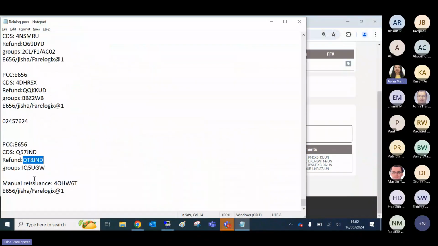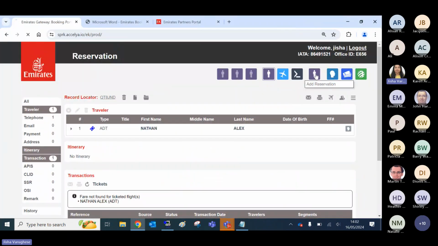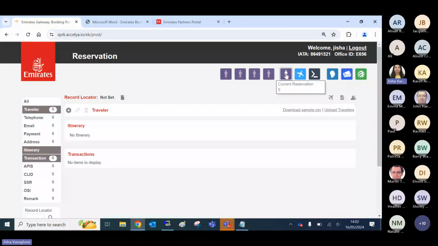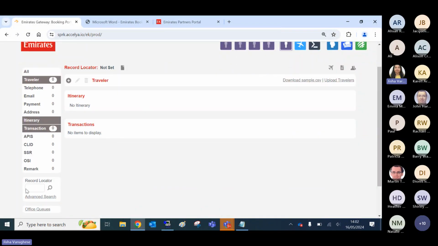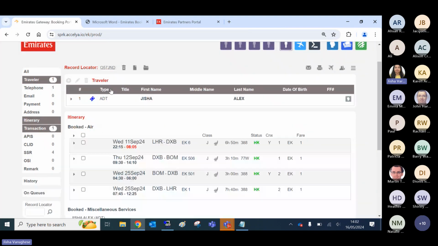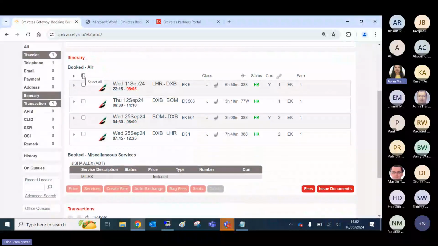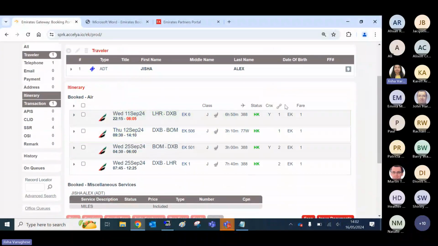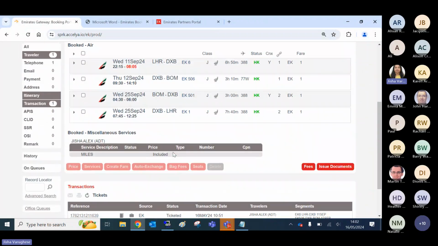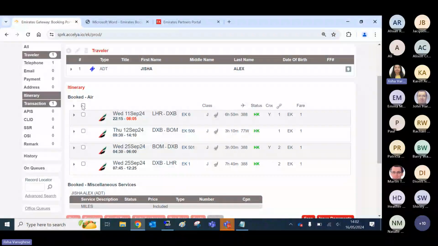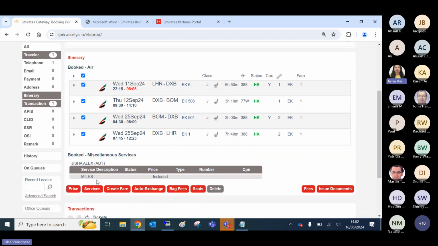Now quickly I can show you how to book a chauffeur drive. I'm going to the reservation page and searching for the record locator. This is a booking which is already in business class and it is already ticketed. To add the chauffeur drive, just select the sectors and you can update the chauffeur drive through services.